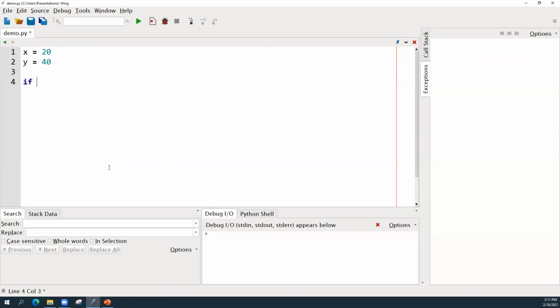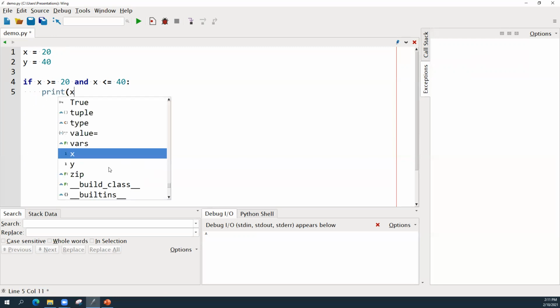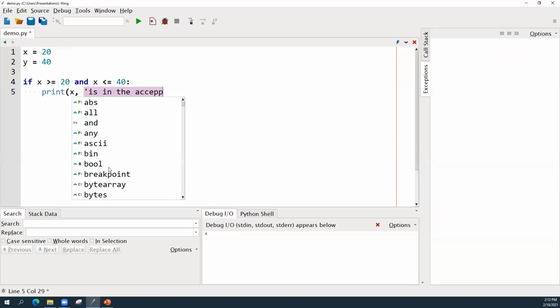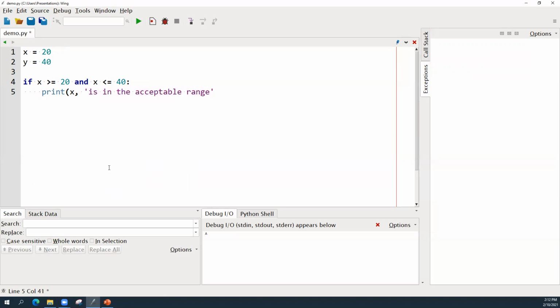Then I can go ahead and say if x is greater than or equal to 20 and x is less than or equal to 40, what do I want to happen then? I want to print x is in the acceptable range. Then let's run that, make sure everything is correct. So in this particular case, x is in the acceptable range.